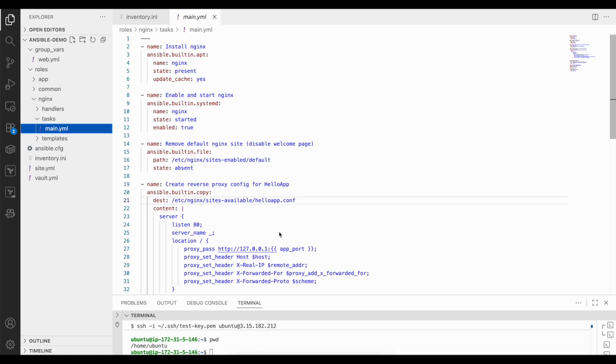So that's what's happening in our updated main YAML file. We have kept the existing install and start steps and added these new tasks to remove the default site, create our custom proxy configuration, enable it, test it and reload NGINX.